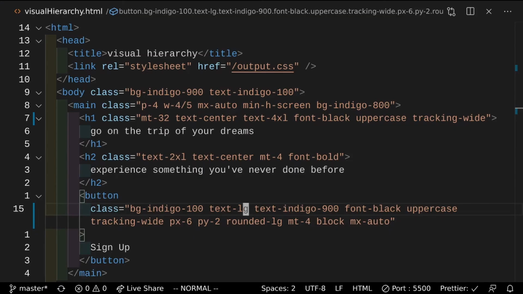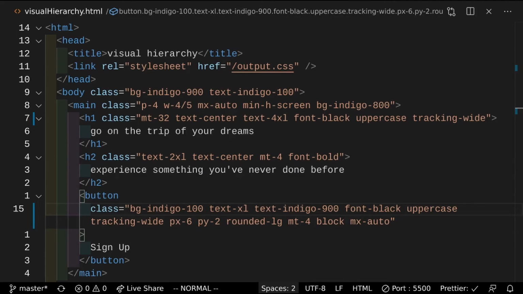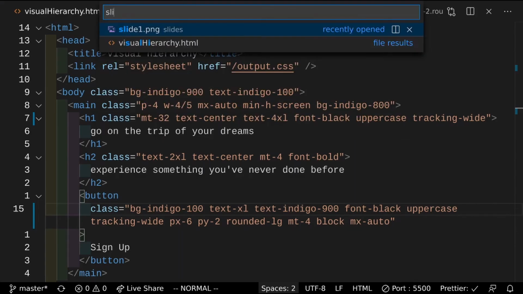Alright, so if we take a look here, I don't think text LG is enough. I think text XL would be perfect. Alright, so let's try text XL. If we do text XL here and take a look at it, as you can see, yeah, now I think it's perfect. Alright, so we basically covered all the principles. Let's go back to our slide here and just do a small recap so that we can top this all off.